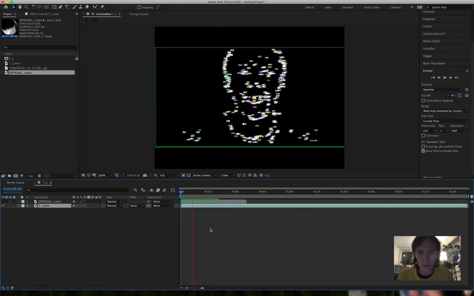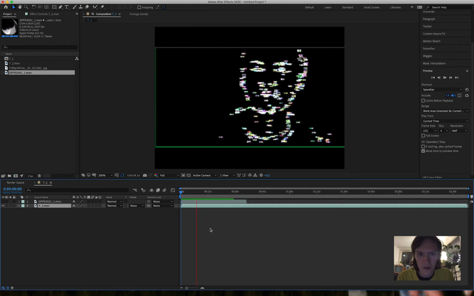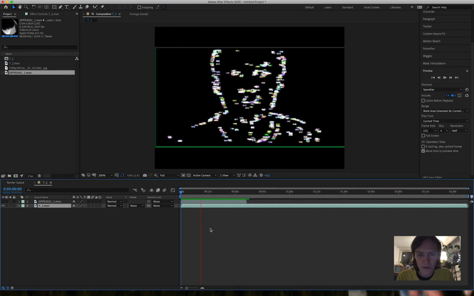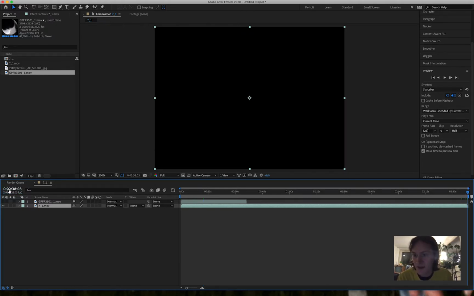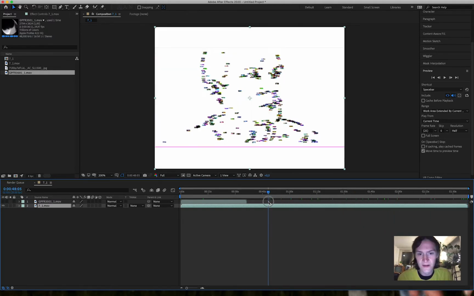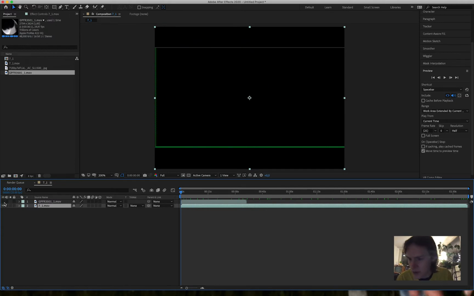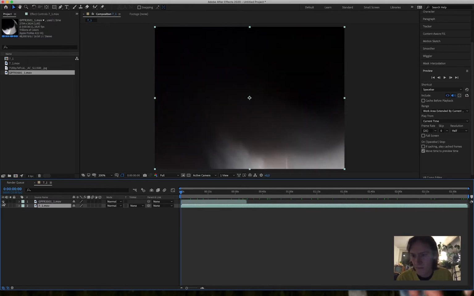This is just a random bit of footage that I've got. You can see that this stretches all the way to the end of the composition. It's about 2 minutes 38, it says here. I'm going to toggle on the layer above it, and now you can't see the layer below it. That makes sense, because this layer is on top of this one.